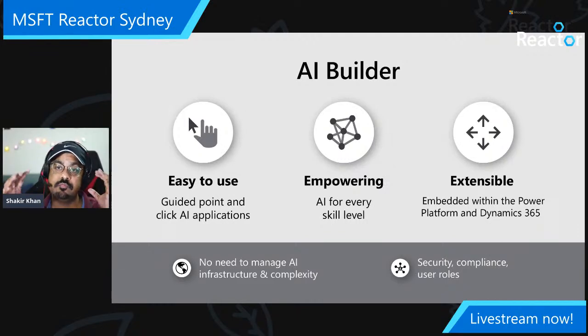When you are using AI Builder within the Power Platform, you don't require extensive knowledge of AI. If you just see a couple of examples within AI Builder, you can get a fair idea of how to use it, and then you are good to go. That's it. It's empowering, kind of like AI for every skill level.